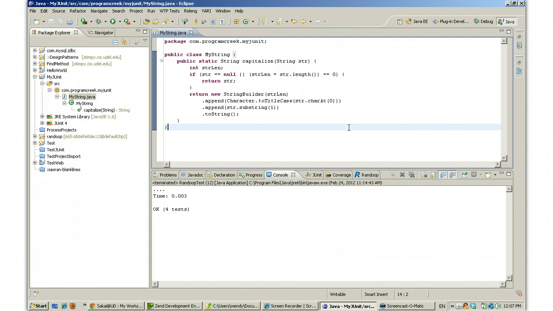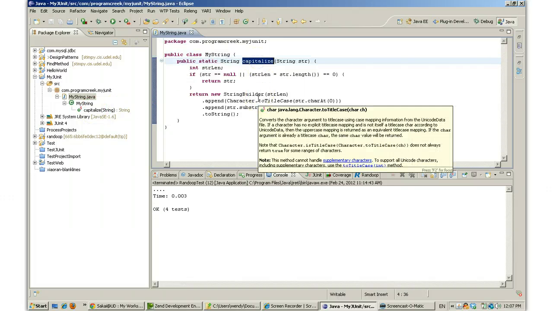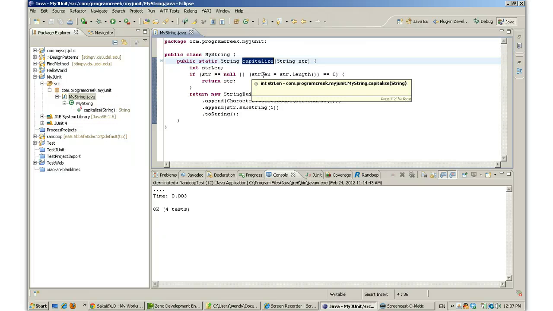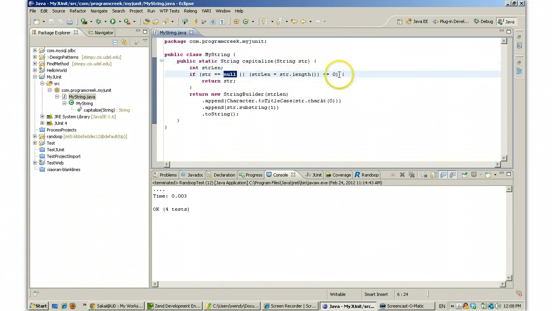After installation, suppose we have a class MyString, and there is a method called capitalize. The method capitalizes the given string. It can accept a null, an empty string, or of course a regular string.